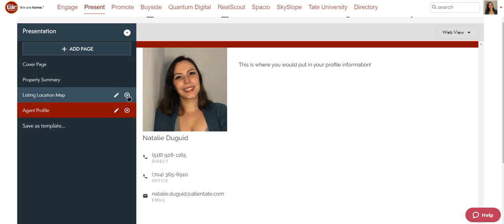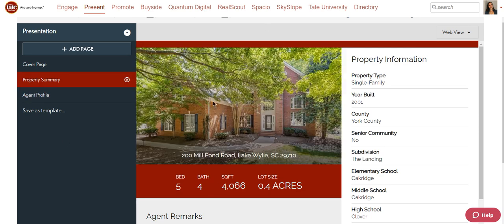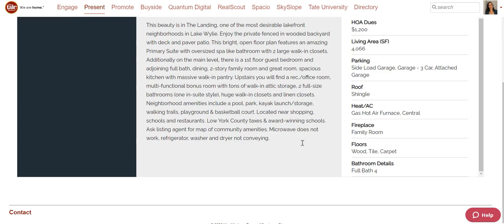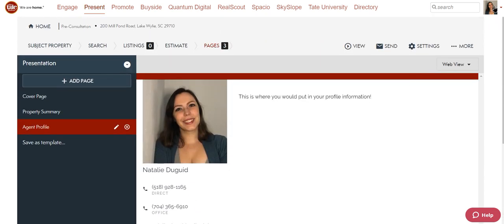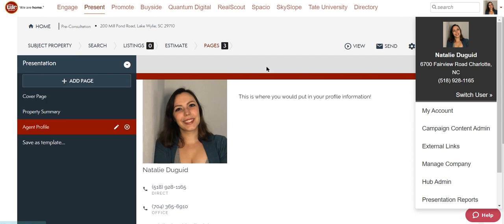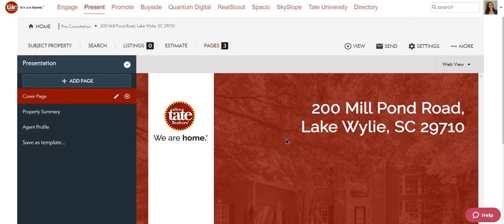So really, I just want this nice cover page right here, and then the property summary right here, and then our agent profile at the end. Again, under my account, that's where you can embellish your bio and the information that's coming up here. But now I do want to add a couple pages because I want to build their confidence in me, who I am. That's going to be in my agent profile, my bio, but also property marketing. So what sets me apart?